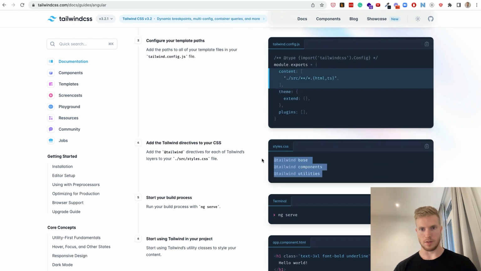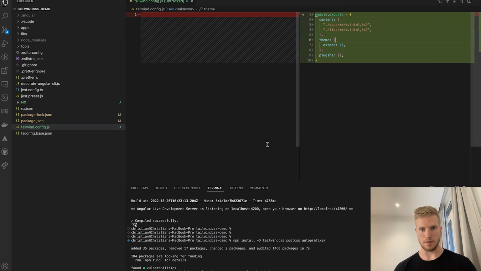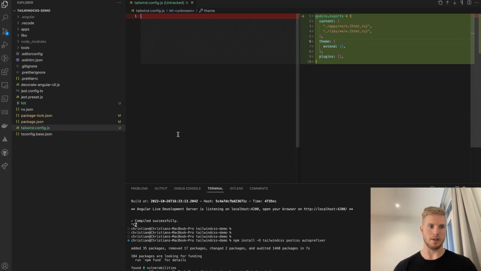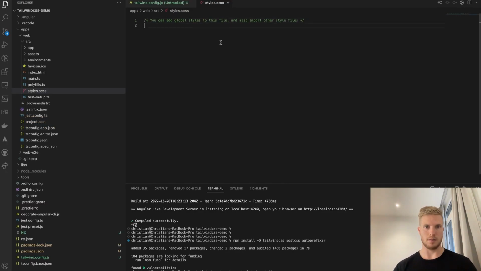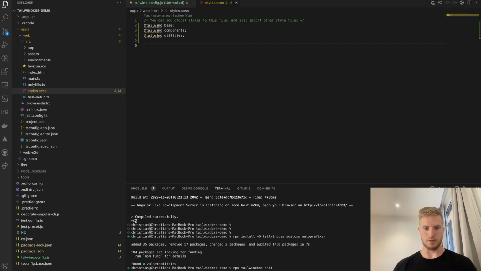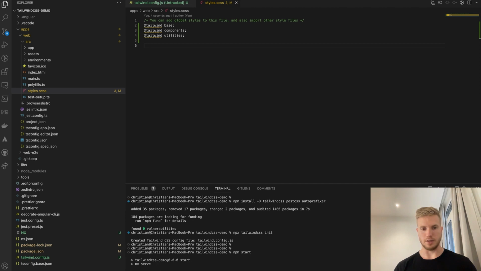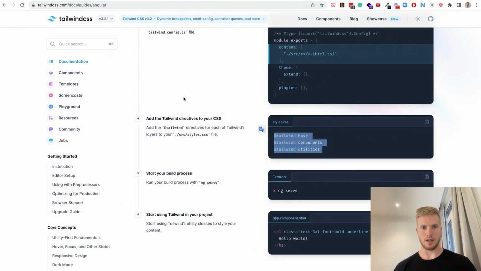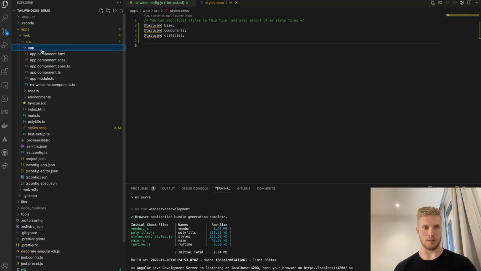And then in our global styles, we're going to add these directives for each of Tailwind's layers. We can click into that and see the different layers that are in Tailwind. So in styles, we add these layers here. And then basically we can just run it and start our server with Nx. And basically we should have something to show with Tailwind CSS.